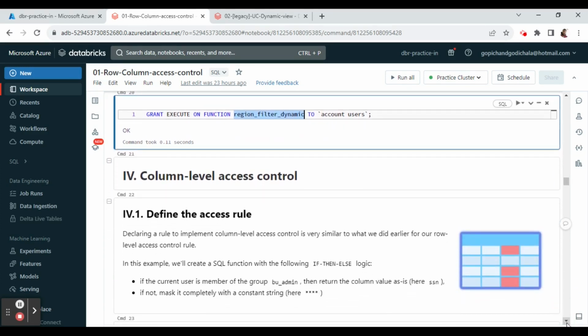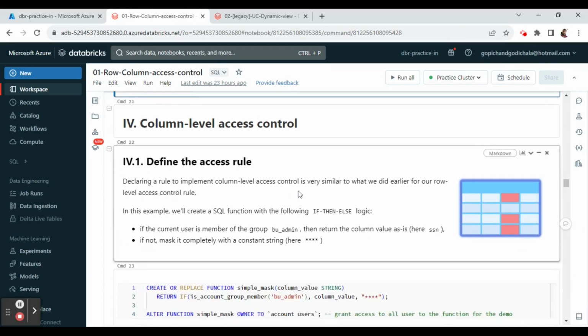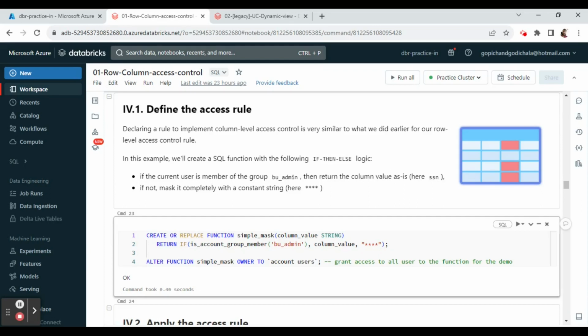Now, coming to column level access control. Column level access control is a fine grained access level, as we have mentioned earlier. Here, mostly we will be using masking of a particular column because we don't want a specific value to be available or viewed by the people who are not intended to. So now we can see the function simple mask, which is taking a column value as a string and checking whether this person is part of the BU admin group. And if it is so, it is just replacing the actual value with stars so that they will not be able to view the actual value.